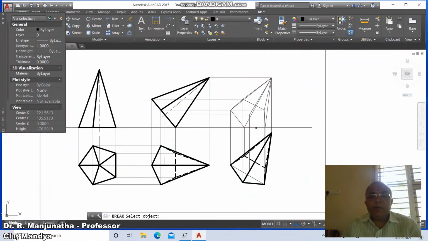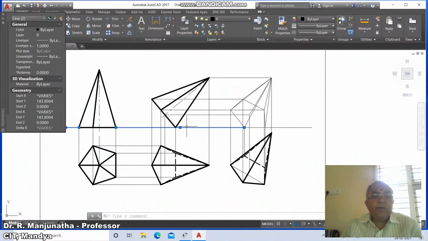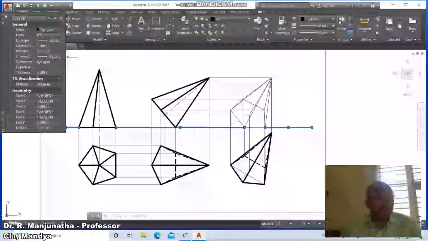Then go to break, select this, first point, you take intersection of this and say at the rate. Again break, first point, intersection of this and say at the rate. Similarly, now we can click on this and click on this. Go to layer, make this as an XY line layer.